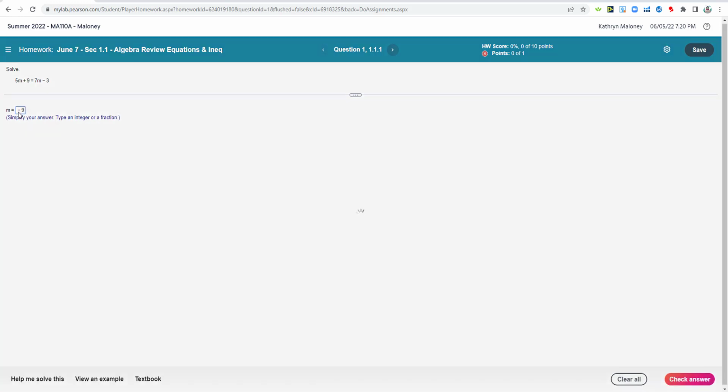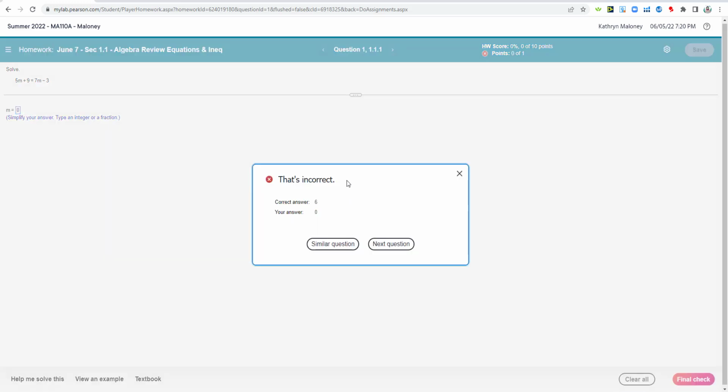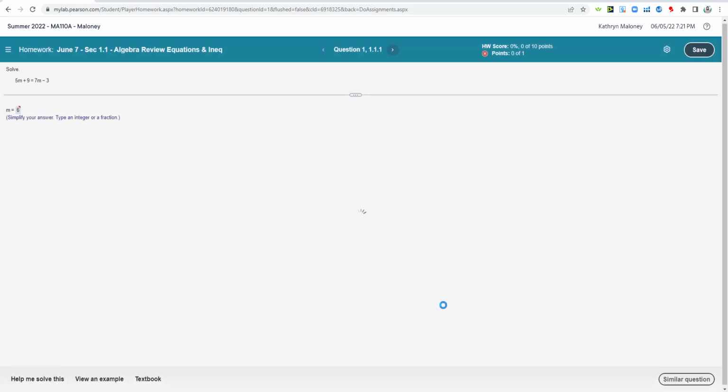Now I'm going to put in some incorrect answers here. And I'm going to show you that even if you get it incorrect, you're going to notice that you have it wrong. It tells you the correct answer. And then it says similar question. Yes, you can do a question exactly like this. When you get it correct, you'll have a green check mark, which means woohoo, good job. Or you could leave it incorrect, which I don't recommend, and go to the next question.